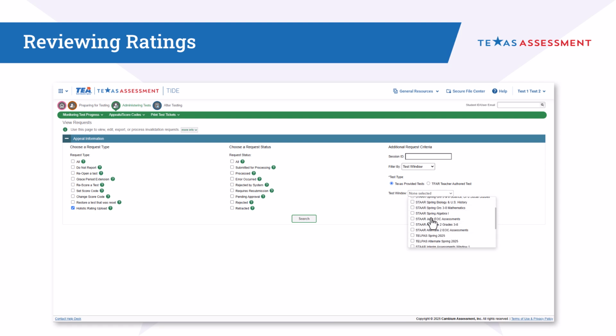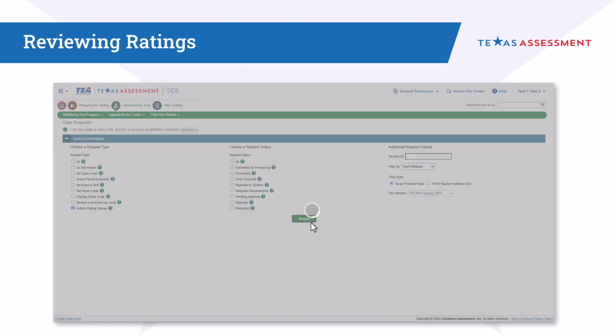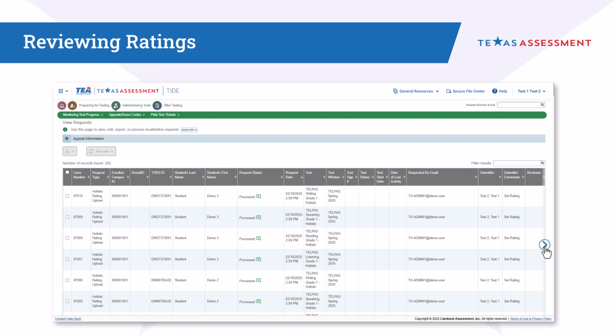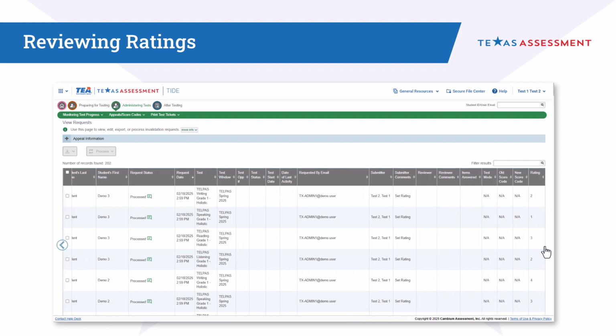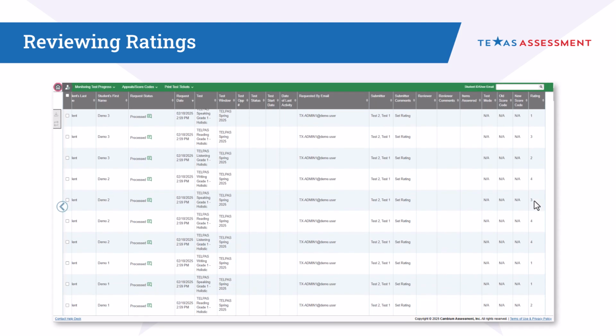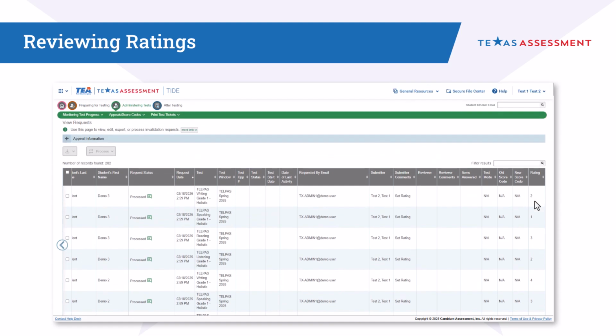Remember, Tide will render all records if these boxes are unselected. You can also enter additional criteria or apply a filter to narrow your search results. Click Search to view the results. The rating column is located at the far right. Please note that the ratings are displayed as 1 for beginning, 2 for intermediate, 3 for advanced, and 4 for advanced high. Each language domain rated for a student will appear on a separate line in the requested report.